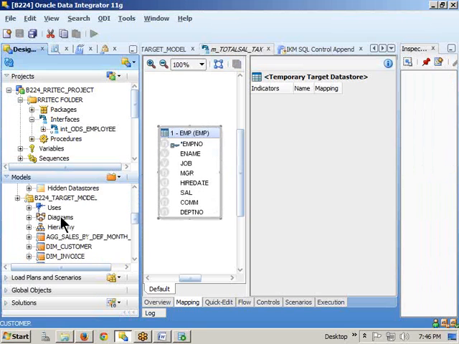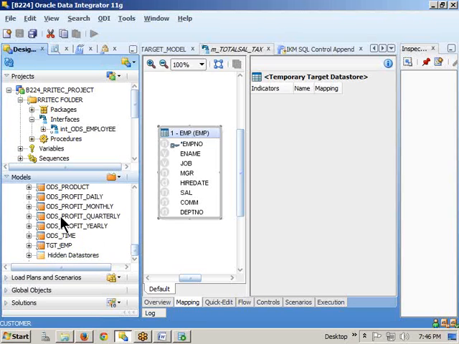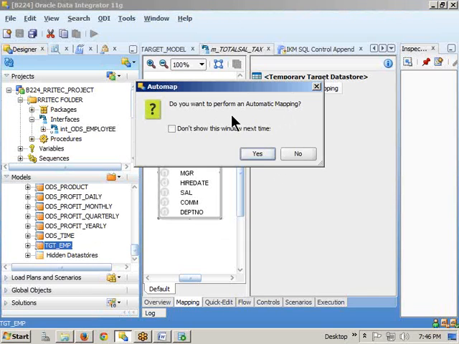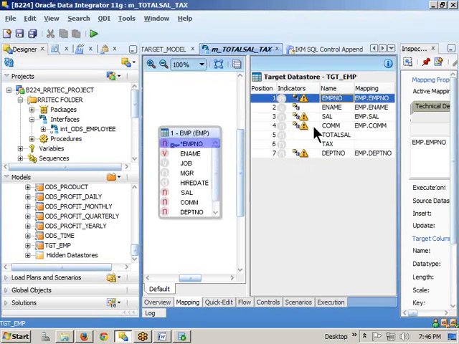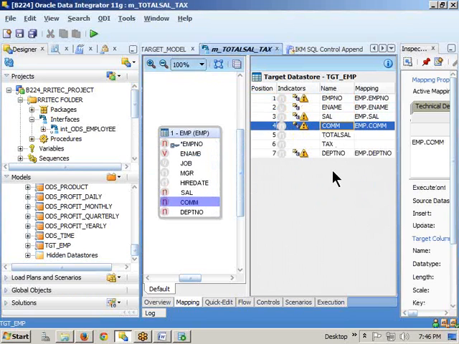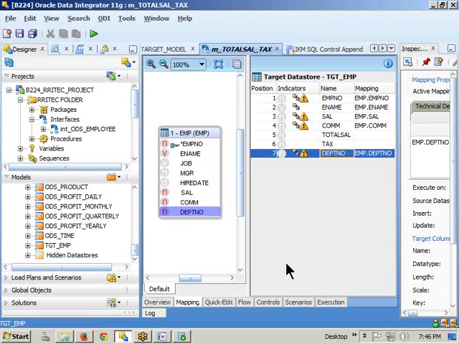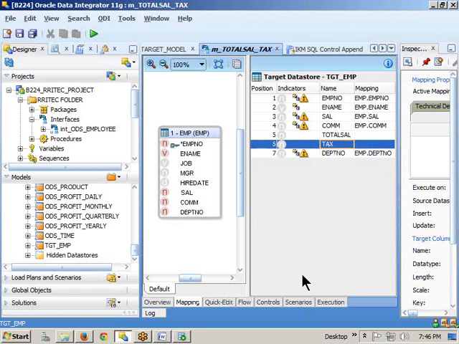Then we have to go for the target table. What is the target table? TZT underscore EMP. That one I drag and drop here. Do you want to perform an automatic mapping? Click Yes. Now you can see employee number, ename to ename, salary to salary, commission to commission, department number to department number. What is not there? Total salary and tax. Those things we have to create.